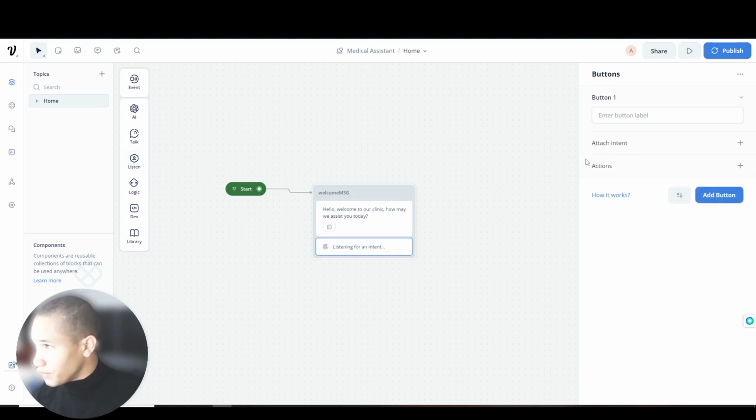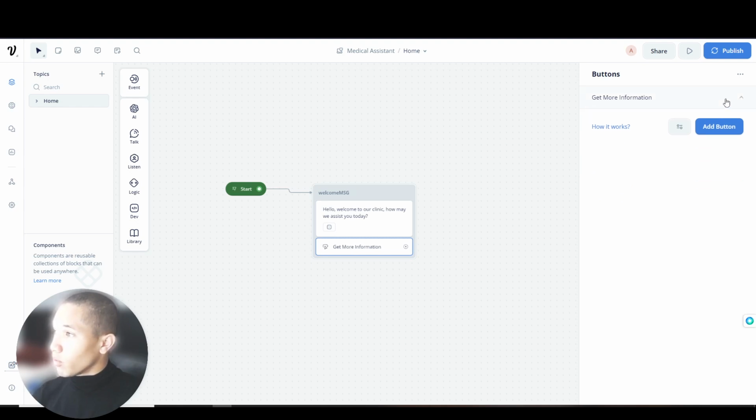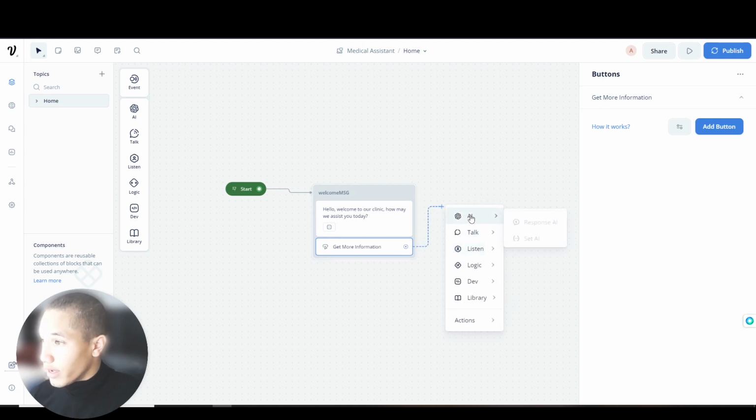So we'll add buttons, and we're going to add our button labels. For this one, we'll just say get more information, right? So if the customer wants a basic inquiry or has concerns they want answered, so they don't have a specific event they want to trigger, like I want to contact them, or I want to do this, and they just want to get more information, then they can click this. So we'll just do that, and it'll take us to a different node.